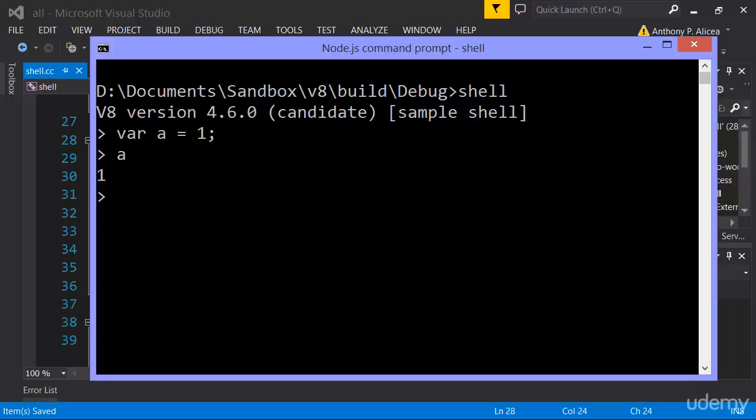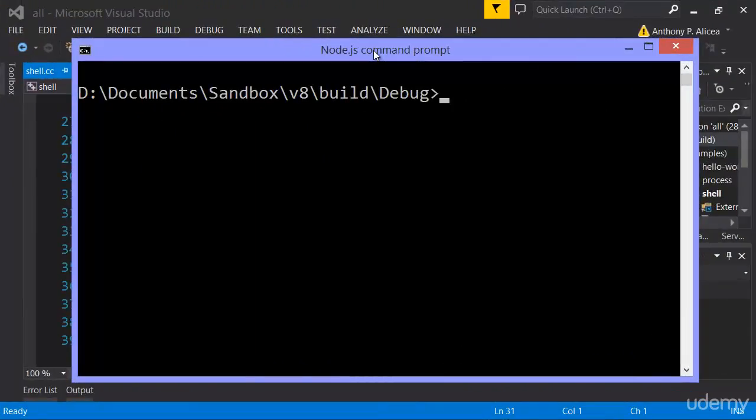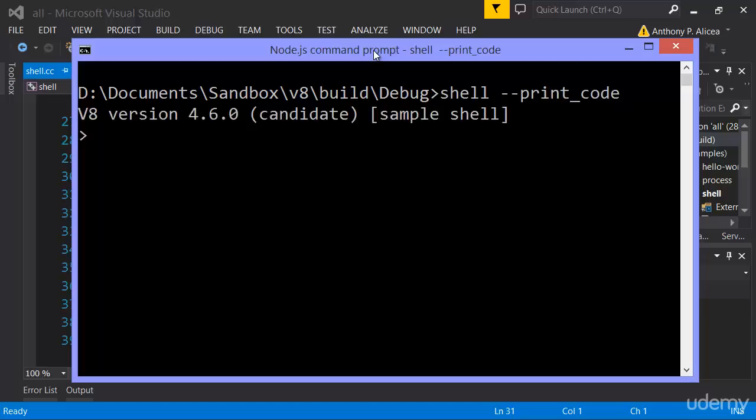I'm just using V8. Oh, by the way, here's something interesting. You know how we've been saying that V8 takes your JavaScript code, the text you write, and converts it into machine code that the processor can understand? This shell program has an argument called print_code that I can pass to it so that when I write my JavaScript code, it will show me the machine code that V8 generates. So let's prove this is what V8 is doing.